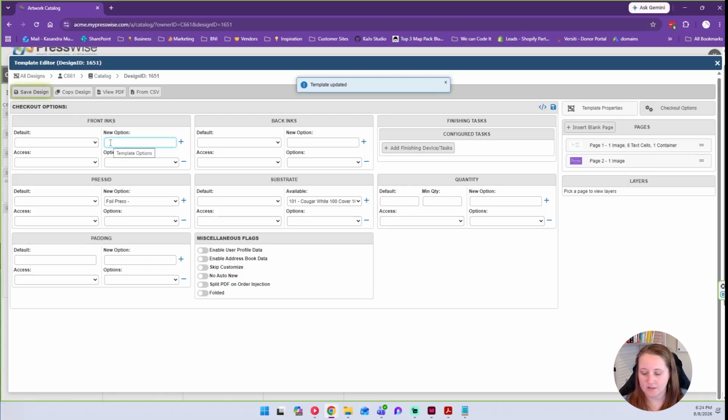So under the front inks, I'm going to put 4 because we're going to do 4 color process. And I don't need to add any other option. But if I wanted to, I could put 1 so that the customer could pick between 1 and 4. But I only need 4. So to get rid of the 1, you just click on it and minus it out.